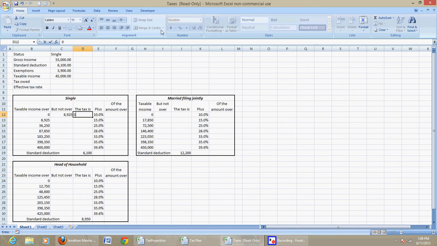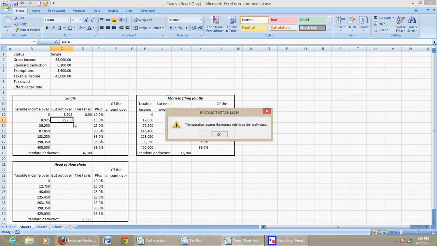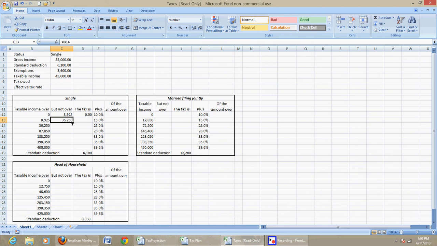$89.25, the tax is going to be 0, plus 10% of the amount over, at this point, 0. So we don't have to worry about that for now. And now our range is going to be $89.25 to $36,250. So all I have to do is go from this white cross to black cross and go down like this, and I don't want to go to here. Then if I change this number, you'll change that one as well. I don't want to do that, so I'll just undo.